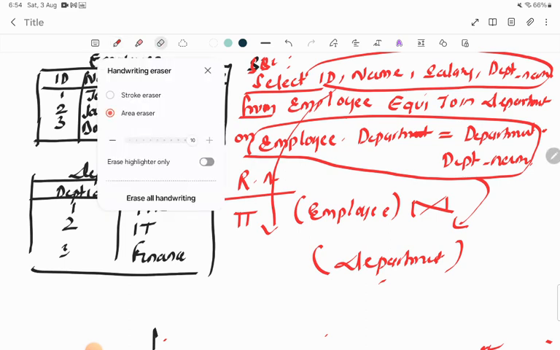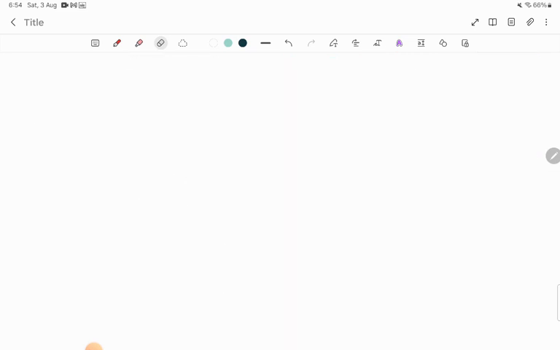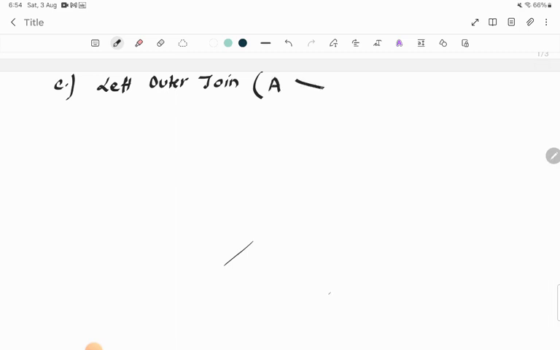Now in the next part we are going to discuss the outer join. So first one is left outer join. The theory part of this left and right outer join I have already discussed in the previous video, so please go and check there. I am simply going to show you what the symbol is and how it is performed using relational algebra. So left outer join, what is the symbol? Suppose you have two tables, A and B, so the symbol will be like this. For left outer join it is like this, and B.